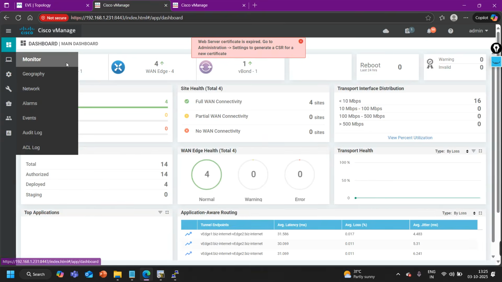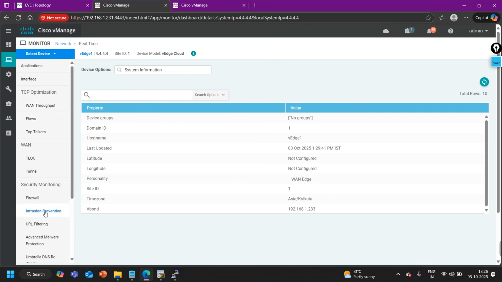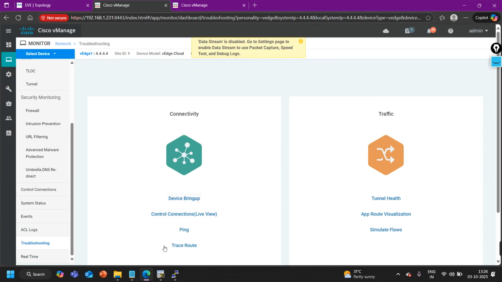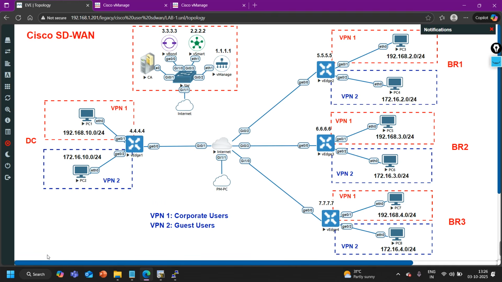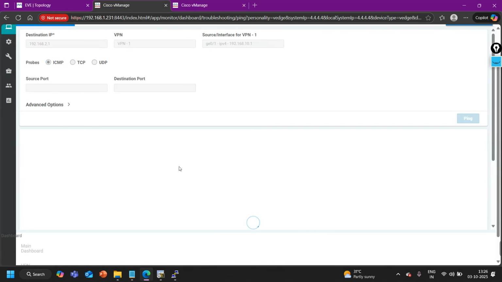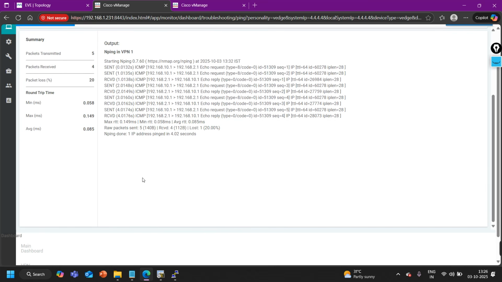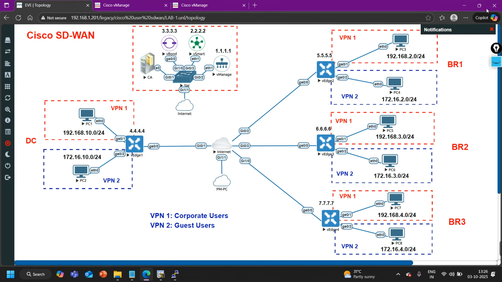Go to dashboard and access any VS1, let's say DC VS1 4.4.4.4, go to real time, and from here in the troubleshooting section you can trace route, you can ping. Let me ping ICMP, in which the destination is going to be 192.168.2.1, the IP address of branch 1 from DC in VPN1, and the source is going to be the G0/1 interface ICMP packet. Let me ping, and you can see the ping is successful. You can see I'm getting the reply message here, right? You can measure the delay and all those things. We'll see the verification and other configuration in the next video.